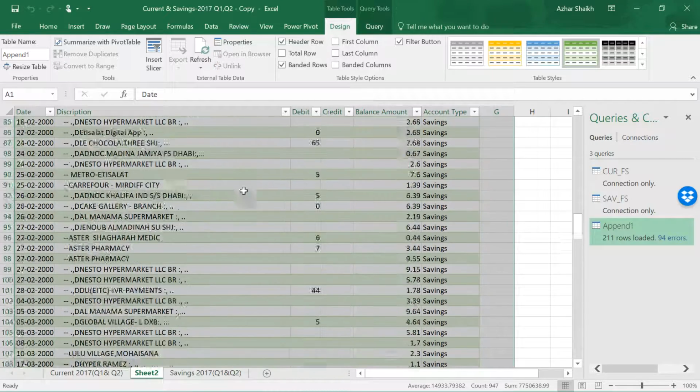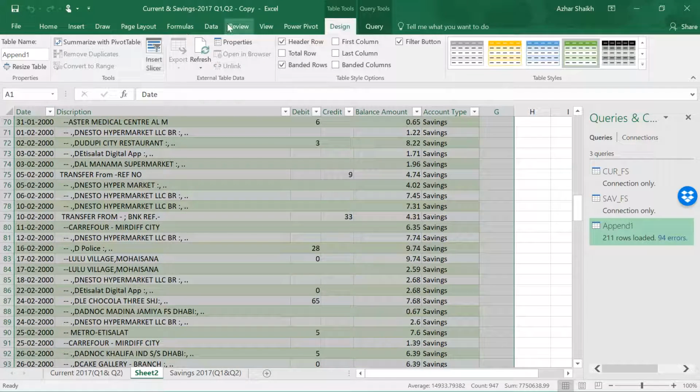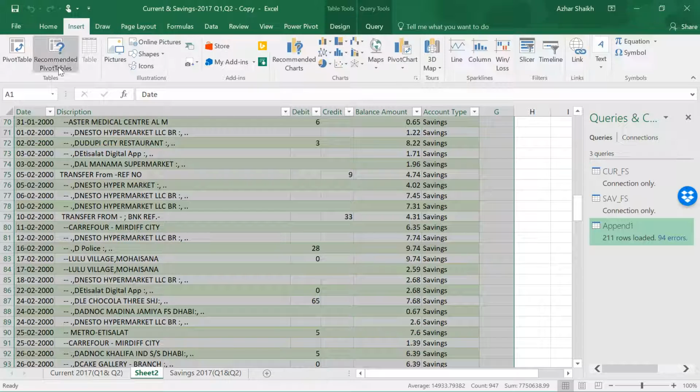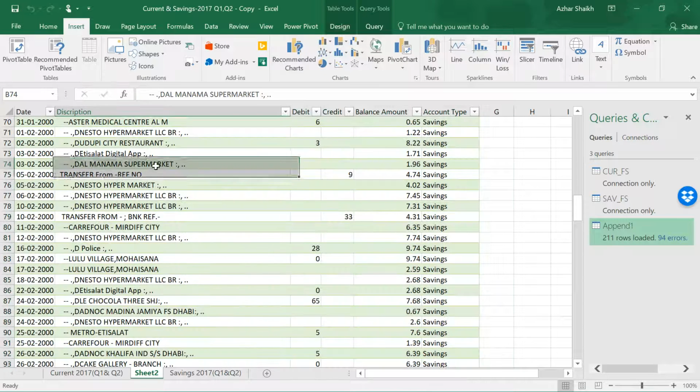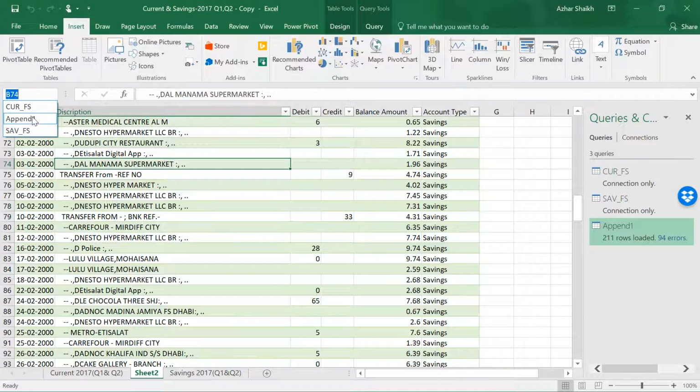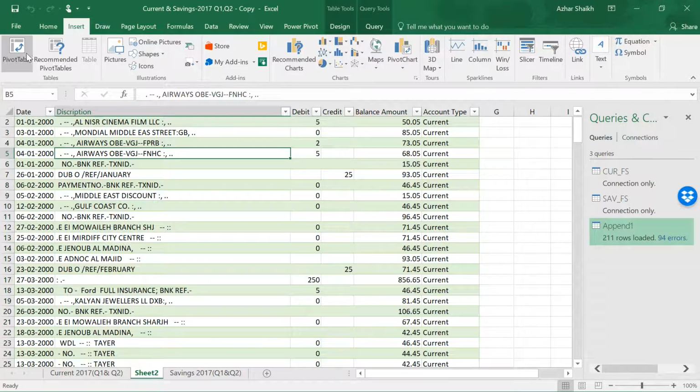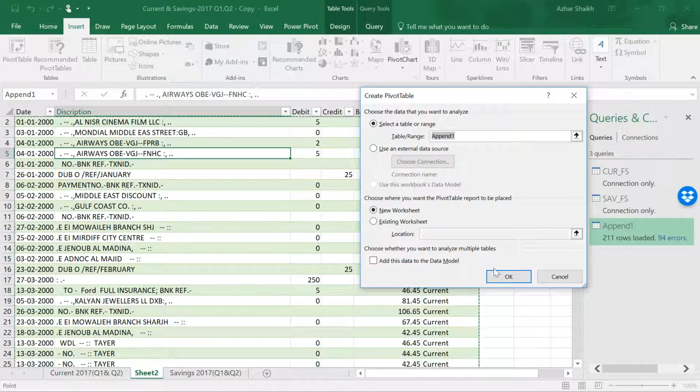Now you got the data here. Either you can convert it here from Power Query into Power Pivot. So already it's in the table. Happens in the tables. So new worksheet. Okay.